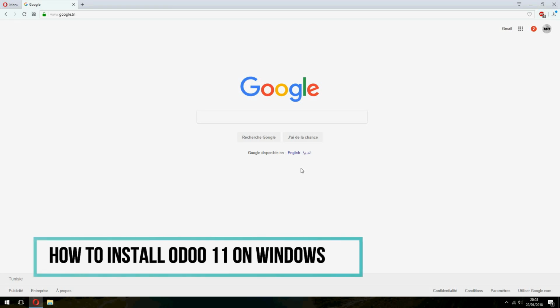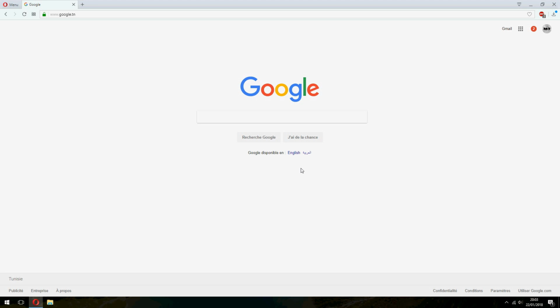Hey guys, new tutorial. I am going to show you how to install Odoo 11 on Windows 7, Windows 8 or 10. Okay, it's easy. First I will show you how to download.